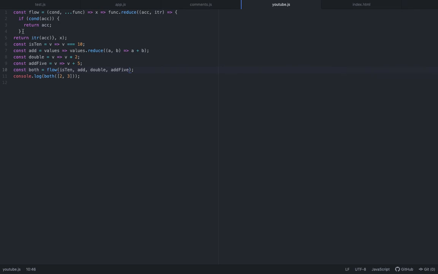Okay, so I'm going to explain what's happening here. Right now we're putting in the values 2 and 3. Then we're adding them, we get 5. We're doubling it, we get 10. Adding 5, we should get 15. But once isTen returns true, it just returns the value. So it stops at this function because isTen returns true. It doesn't go through all the functions, it doesn't go to add 5. It stops when the condition returns true.